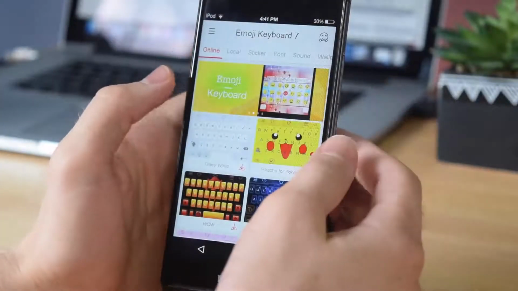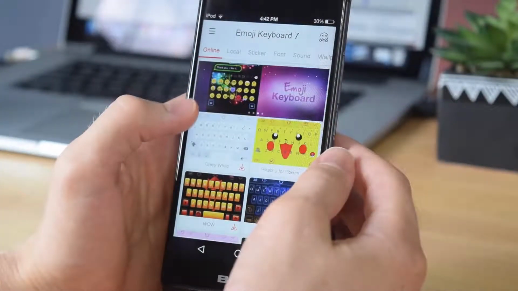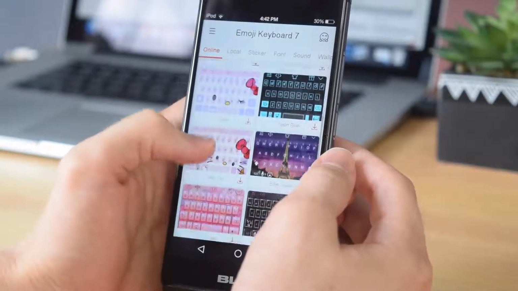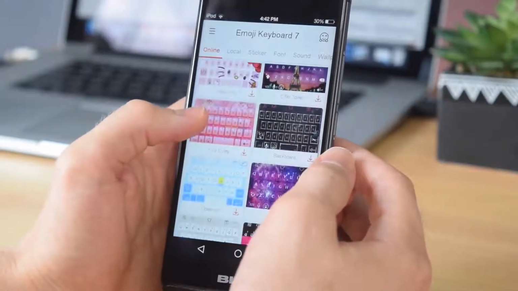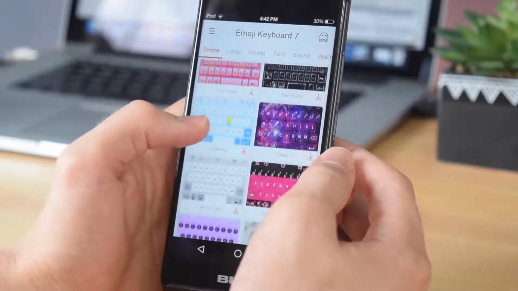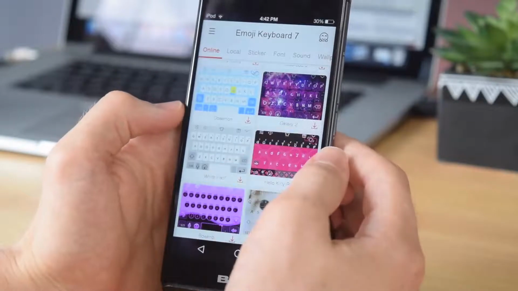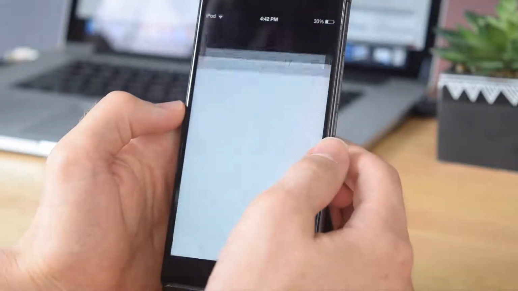So now that we've activated it, what we need to do is actually set the iOS theme, because right after you set it up, it's not going to automatically do that. You're going to be stuck with a darker themed keyboard. But the one we want is this white flat 7 theme, so go ahead and tap on that.